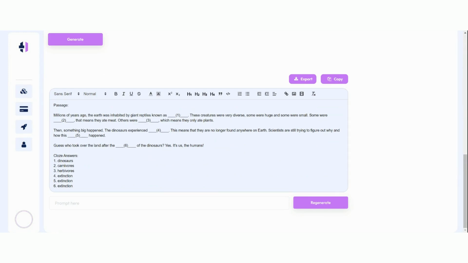Want more options? Click Regenerate for alternative suggestions. Our AI is here to provide you with a variety of teaching ideas based on your input. Once you've fine-tuned your lesson plan, the next steps are a breeze.